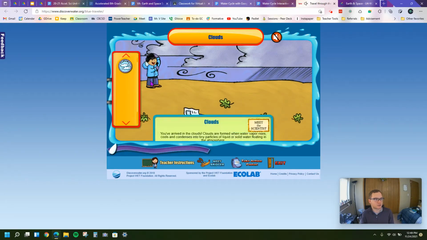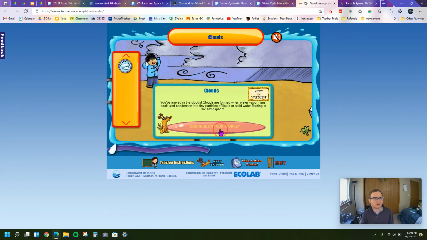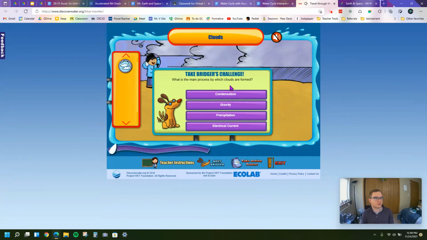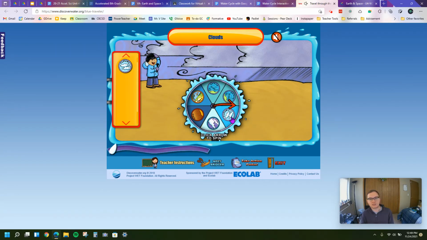It's going to give you a little token there. You're going to answer some trivia questions. What is the main process by which clouds form? That's condensation. Then you'll see the spinner here, and your options on the spinner will change depending on your location. From the clouds, you could go into the ocean, stay a cloud, become part of a glacier, part of the soil, or go into a lake. I'm going to click my spinner, and it's going to randomly send me to a place, and that will be recorded in these little tokens.